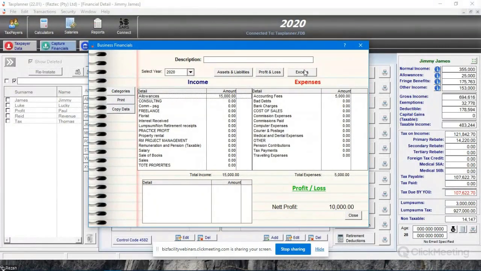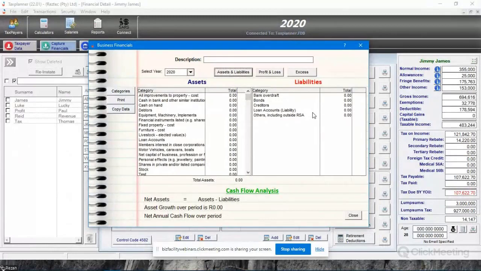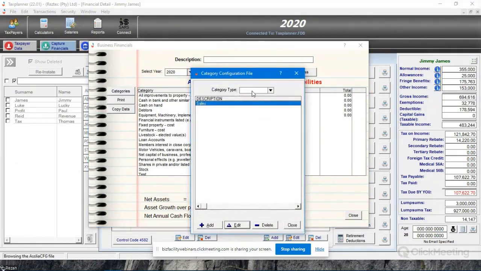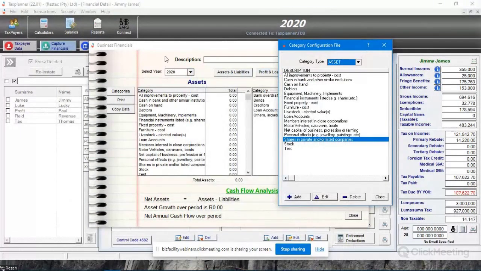If I click on the excess capture, there's a bunch of categories there. Those categories are customizable. They are set up under the categories button on the left here. If I click on categories and select the category type, let's say asset, you'll see that all your asset categories are set up here.